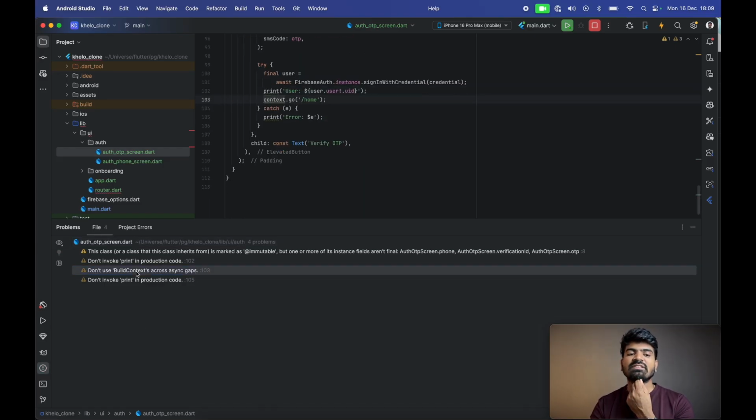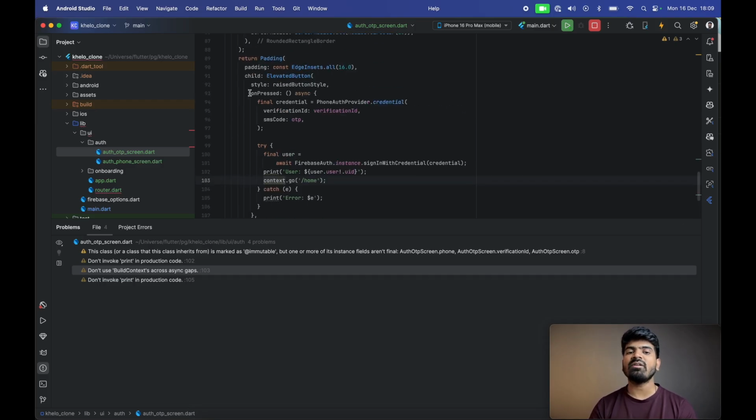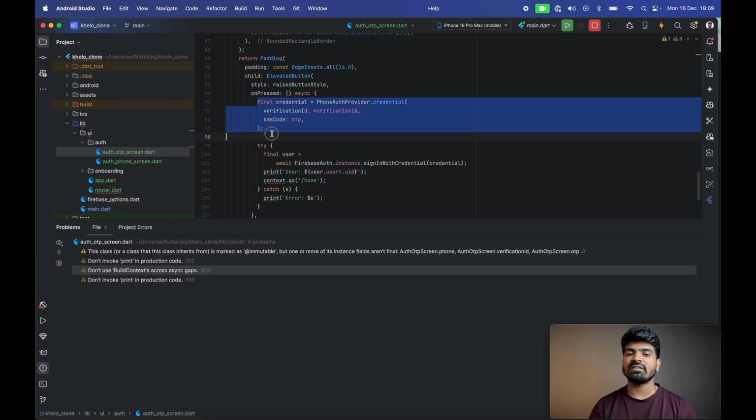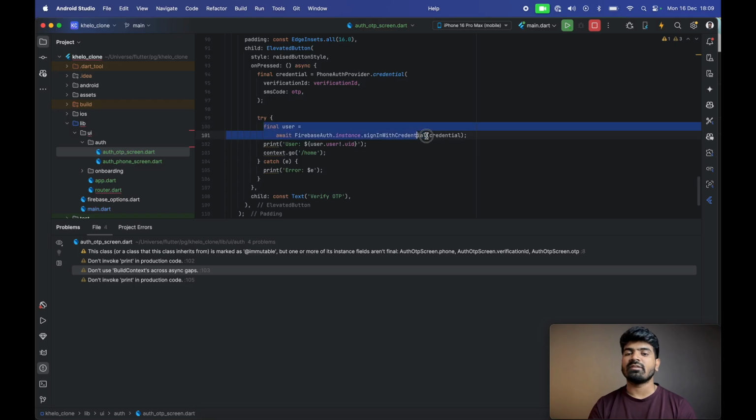Another one we have is this build context. Don't use build context across async gaps. So what does that mean? If you see the code here, on button press we call this synchronous method. That means it returns immediately, and it does not take any time. And this one is an async method. That means it gets executed asynchronously, and it can return at a later point of time, right?